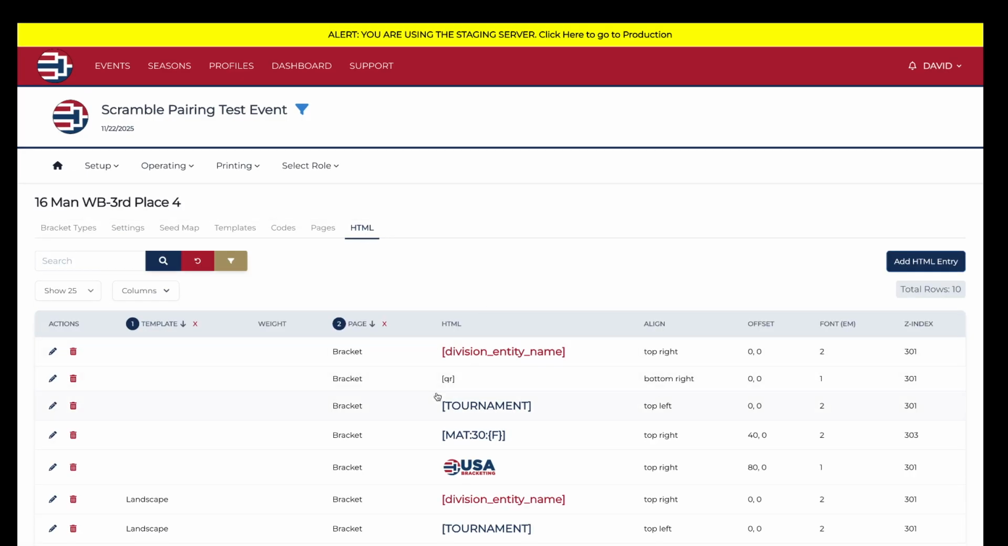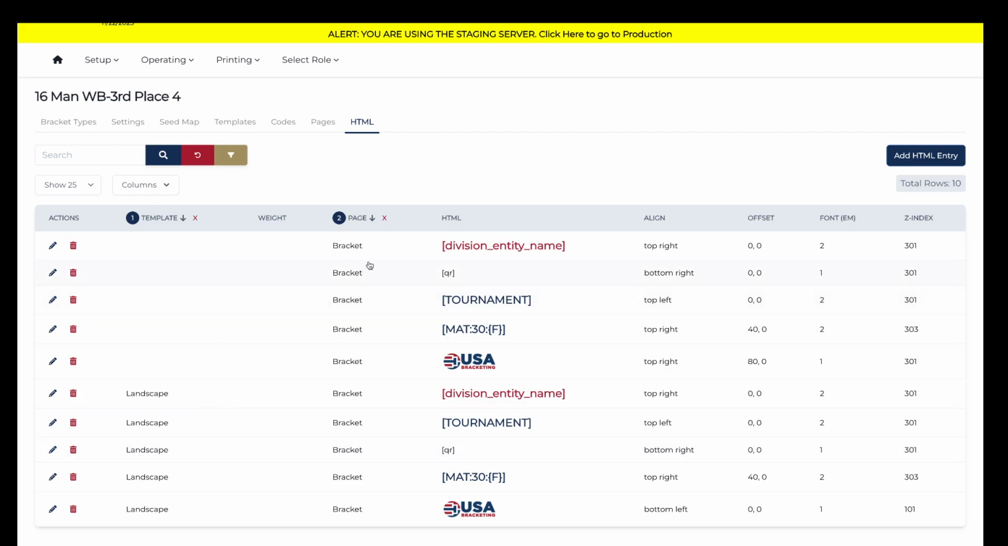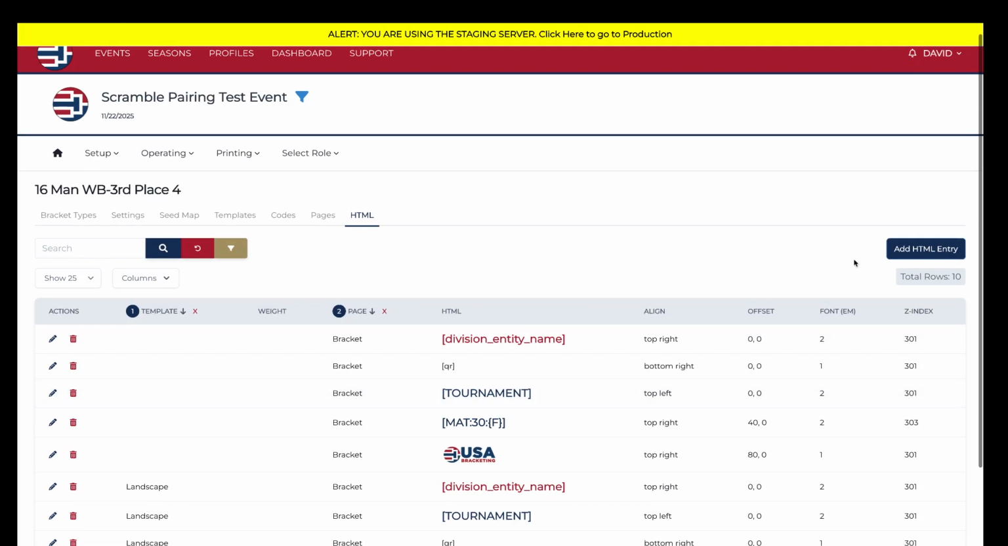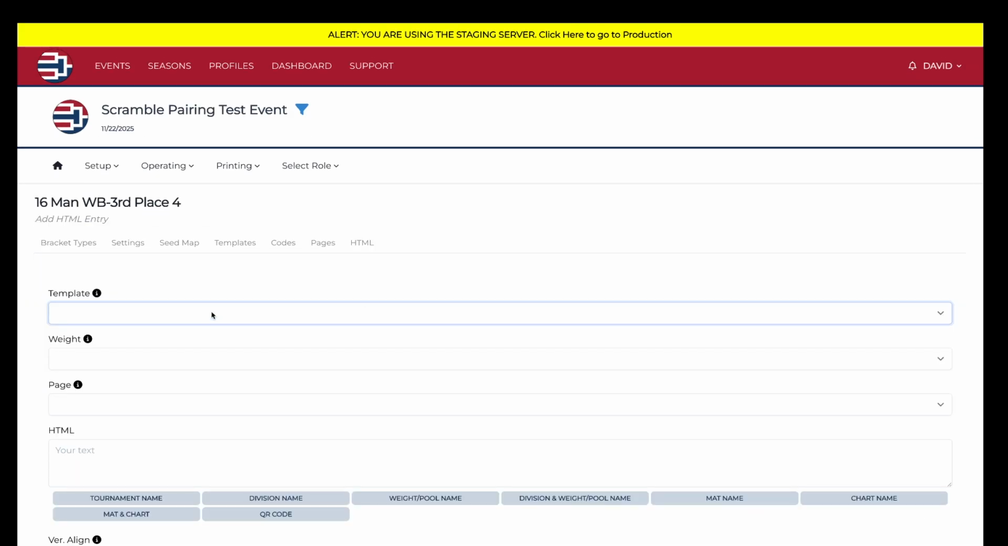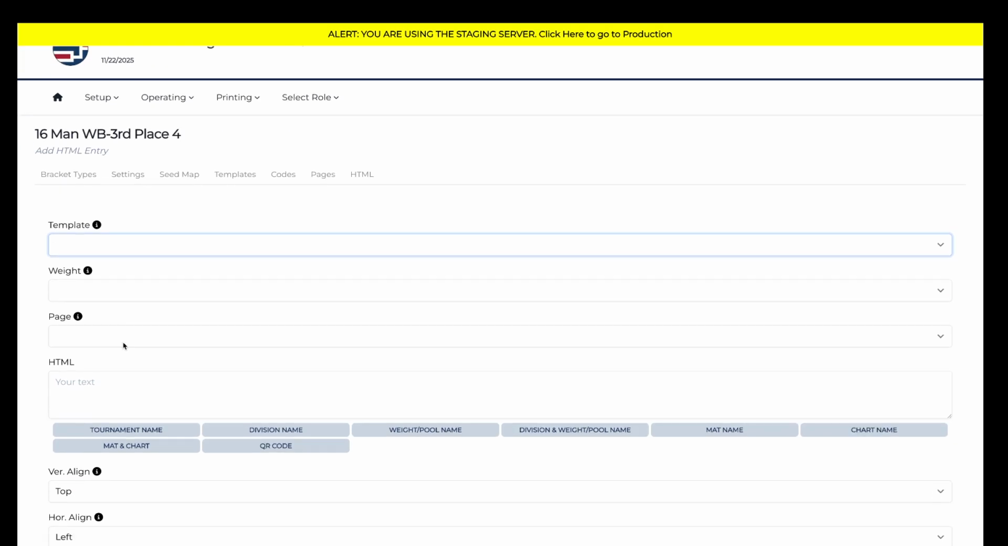Now from here, this is where I can add it to the landscape template. I can add it to the default template, whatever I want. So we're going to add an HTML. I'm going to add it to the default template. I can add it to a certain weight class if I want to. I can add it to a page. We're going to do it as the default bracket.